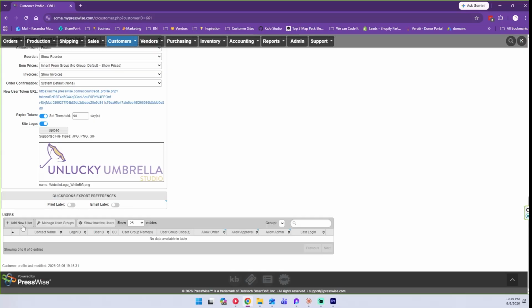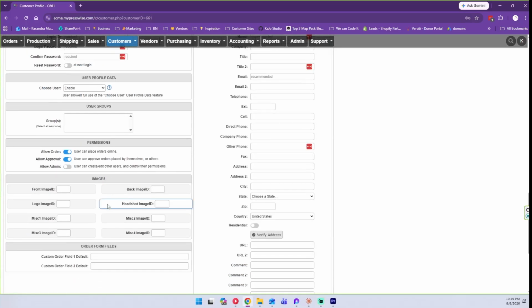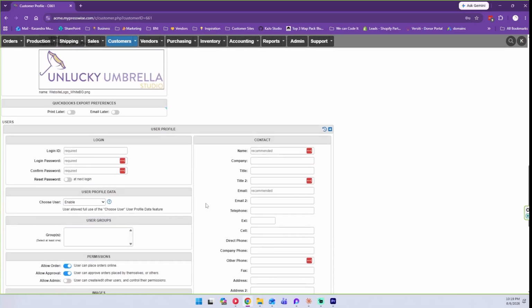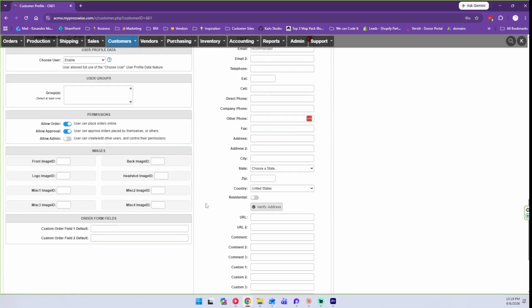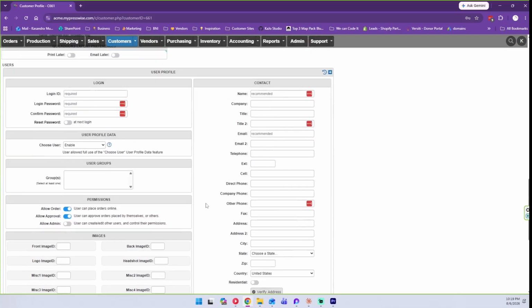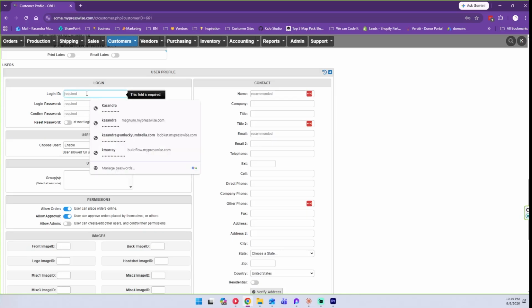Now let's get into adding a new user. So new users have a ton of fields as well. There are really only a few bare minimum fields you need to look at when creating a new user. You do have to create a login ID and password, even if you don't have the storefront module. Partially, this is because if you do activate the storefront module, it doesn't break anything, but they are just required fields for PressWise.